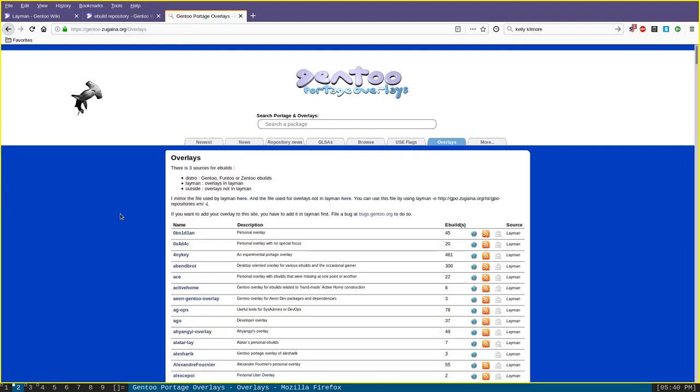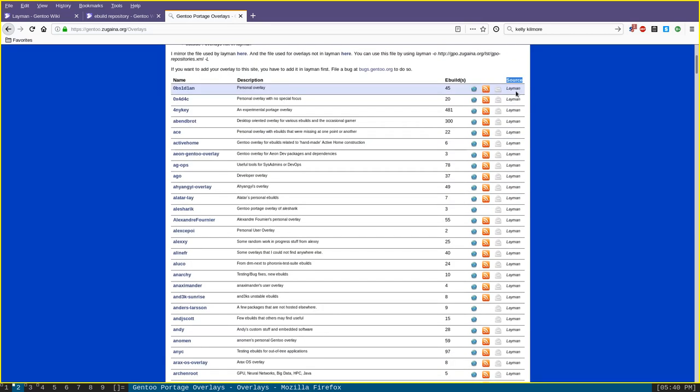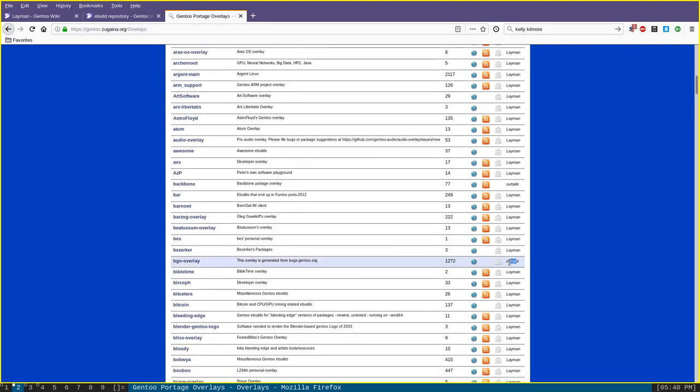Zugaina.org lists every overlay available from Layman, as well as a few outside overlays, and it sorts them into categories listed by source. For instance, if it says Layman, that overlay is listed officially in Layman, but if it says outside, such as this one here, then that overlay would have to be installed manually using Layman in order to use it. This website is an excellent resource. I'll definitely be linking it in the description of the video, so check it out.